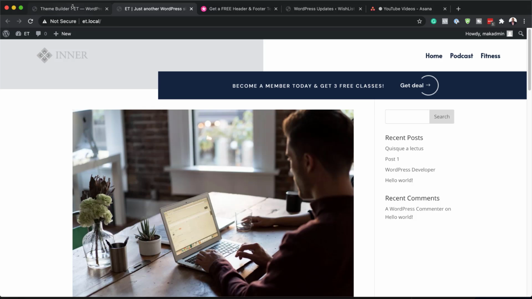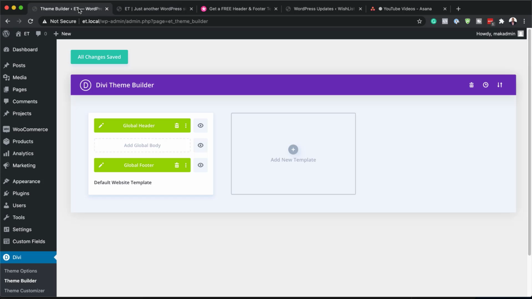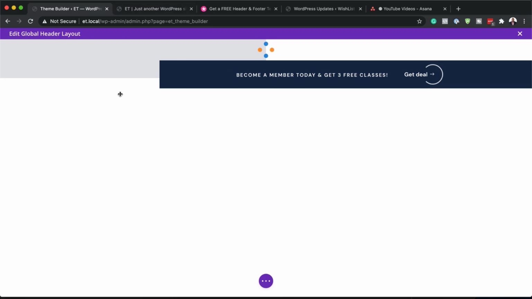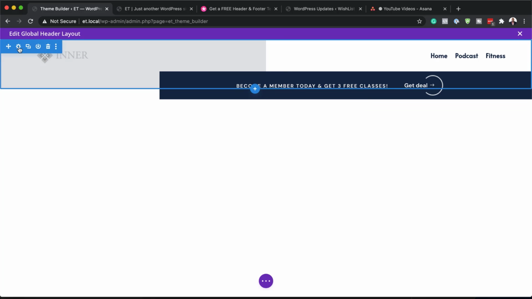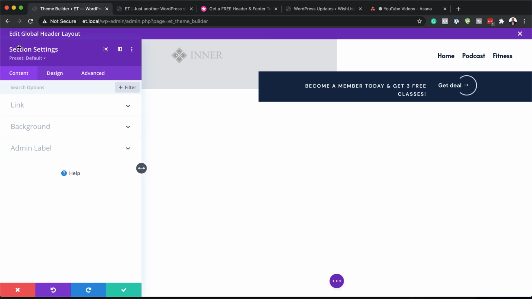Okay, so let's go ahead and see how we can go in and make some customizations. So I'm going to go back over here. Now let's start with the global header. So I'm going to click here on this pencil icon. This is now going to take us into the builder itself. In the builder here, there are so many elements that we can go in and make changes to. So let's start here with going into our section settings.